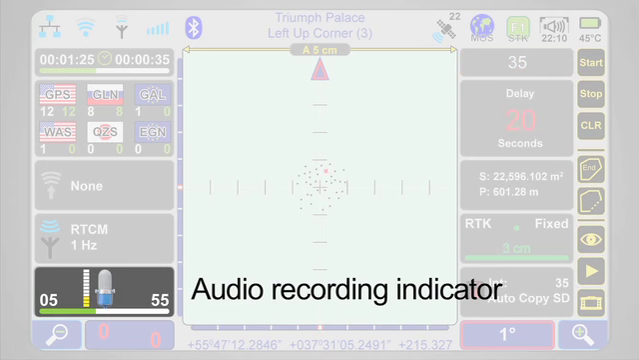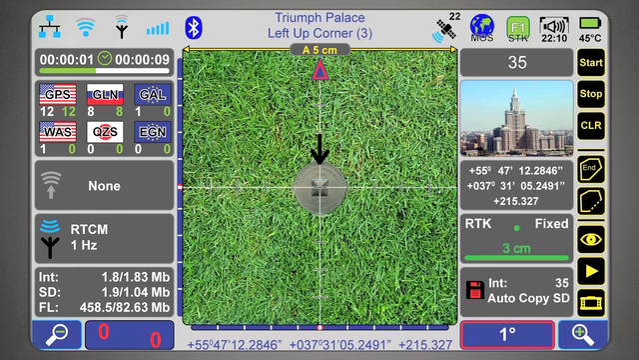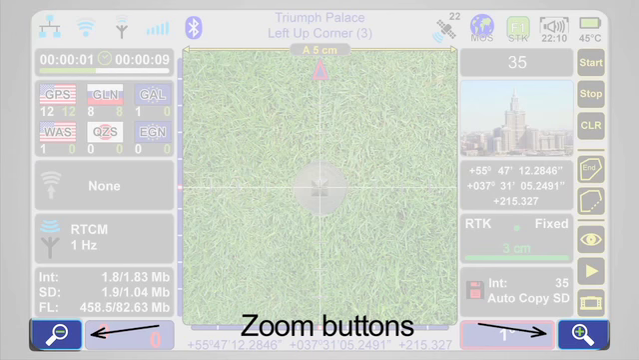When voice recording is in progress, the audio recording indicator appears here. In the center of the display is the position plotter. If you open the bottom camera, the center of the display is the center of the receiver for alignment with the mark. The screen scale can be changed by zoom buttons. Now let's see how to survey a parcel, for example.